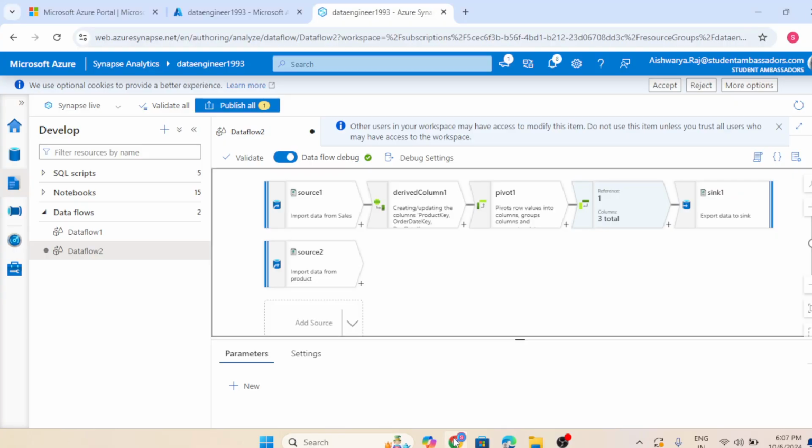Hello everyone. In this video, I am going to explain the derived column in Synapse or Azure Data Factory data flow transformation. So what is the meaning of derived column? Derived columns we create based on existing columns. In a data flow transformation, if I have to update any existing column, or create a new column based on any existing column or on any constant value, then we can use the derived column transformation.